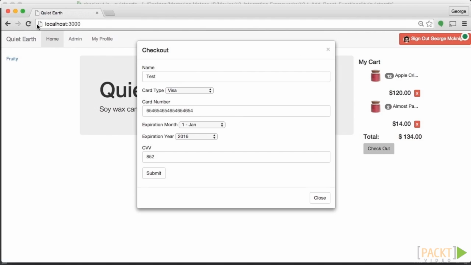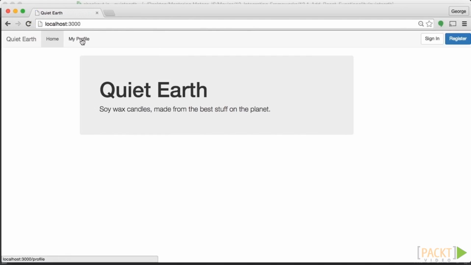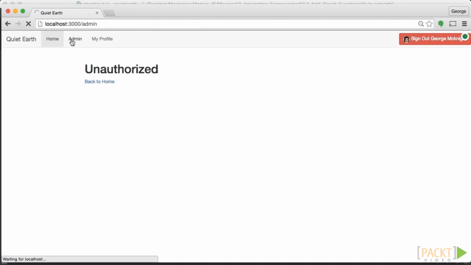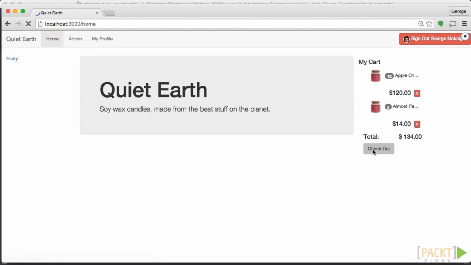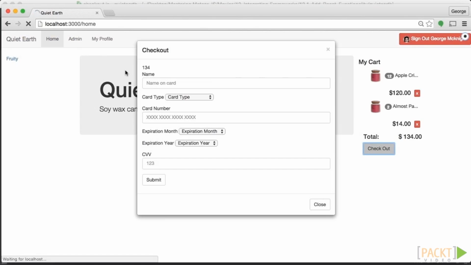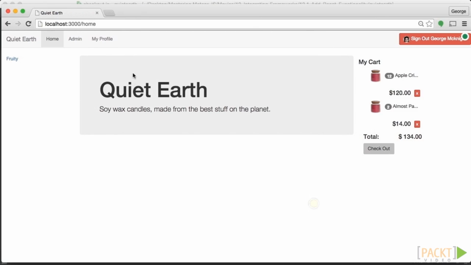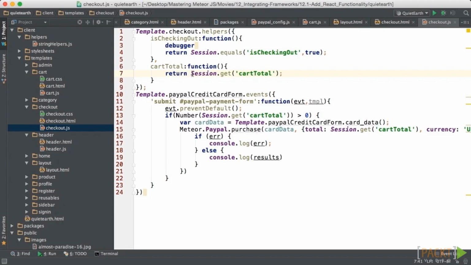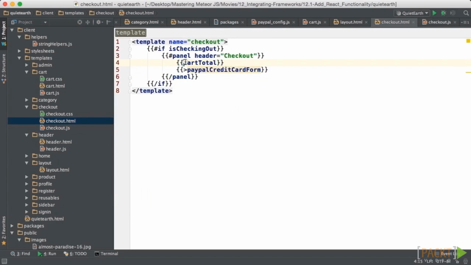So once we refresh this and we go to our cart, and hit checkout, we see up there that it says 134. Now we probably want that to look like currency, so inside of the template itself, we already have a helper for currency, so we'll just put currency. So then currency cart total, and that will make sure that this appears as a dollar amount at the top of our form.